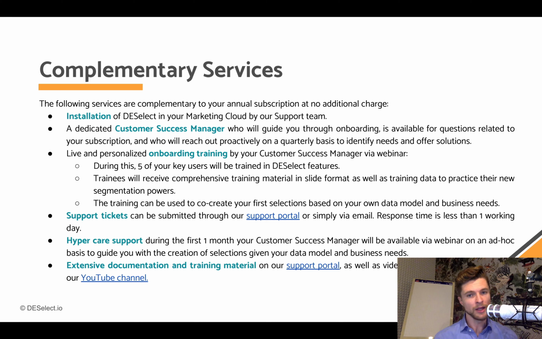From the moment you sign up for DESelect, you will also be assigned a dedicated customer success manager. This person will guide you through the onboarding, will be available for any kind of question related to your subscription. And this person will even reach out proactively to you, typically on a quarterly basis, checking like, hey, how's it going? Can we help? This is where we listen for new feature requests. So it's something that our customers tend to value a lot.